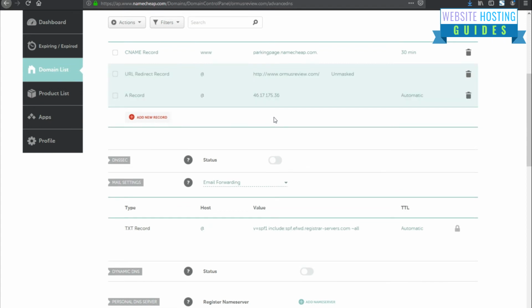And you're done. Note that it may take a few minutes or sometimes it takes 24 to 48 hours for your A record to propagate. That is it. When your domain propagation is done, you can start setting up your domain with Hostinger.